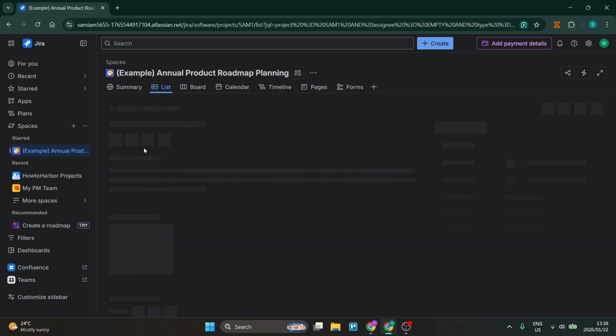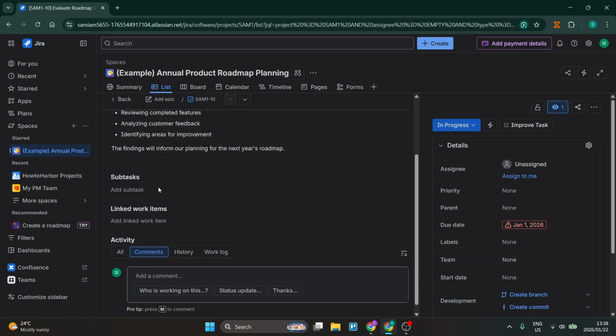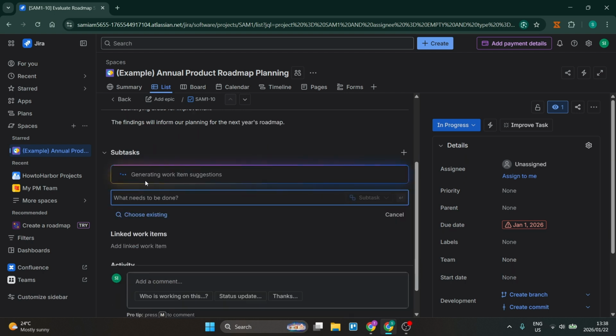I'm going to click on this. The work item is called Evaluate Roadmap Success. If you come down over here, you will see subtasks. Now you can also link additional work items here, but what we're doing is adding a subtask. Okay, and this will give you two options.